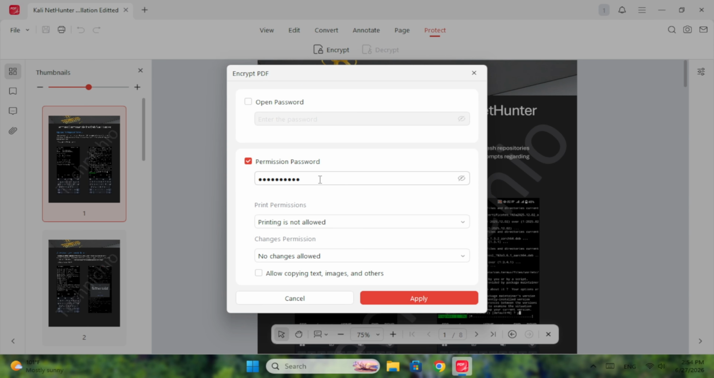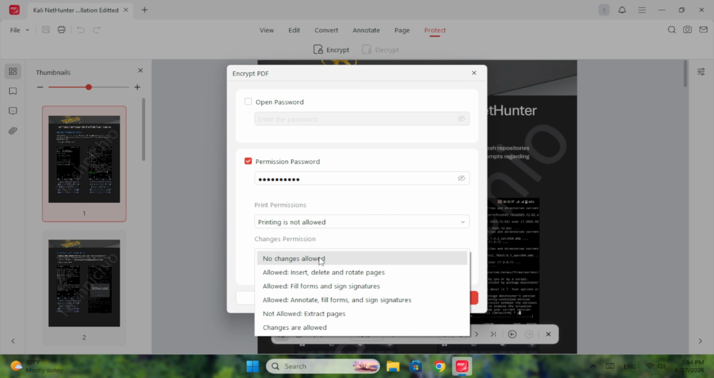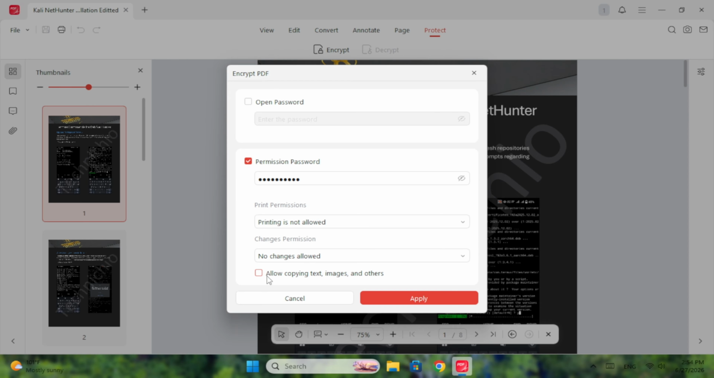After typing the password, now if I go to Print Permission, I will set printing as not allowed. And in Change Permission, you can see that you can give specific permissions like insert, delete, and rotate pages, fill forms and sign signatures, etc. If you want to allow filling forms and signing signatures, you can select that. If you want to allow all changes, there is an option at the end that says Changes are allowed. You can choose that as well. So I will choose the No Changes Allowed option.